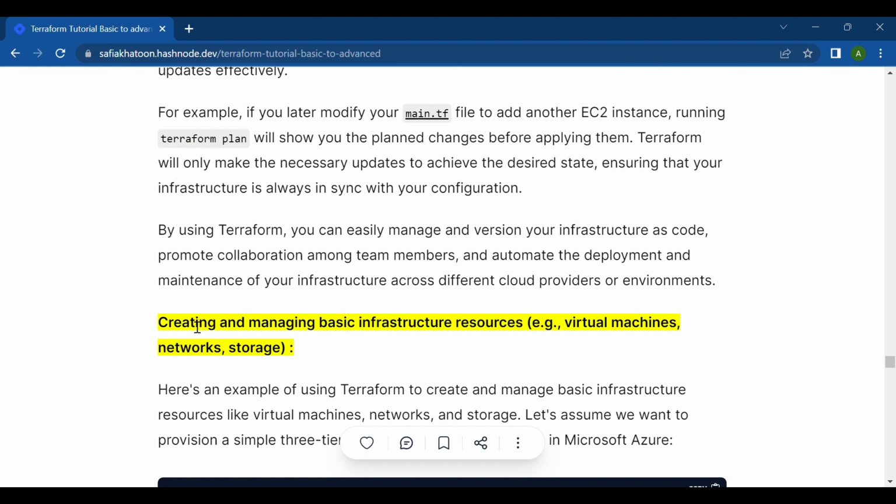Terraform will only make the necessary updates to achieve the desired state, ensuring that your infrastructure is always in sync with your configuration. So by using Terraform, you can easily manage and version your infrastructure as code, promote collaboration among team members, and automate the deployment and maintenance of your infrastructure across different cloud providers or environments.